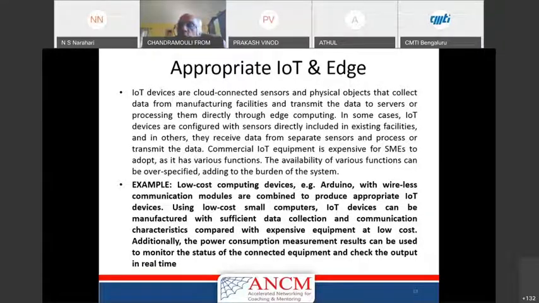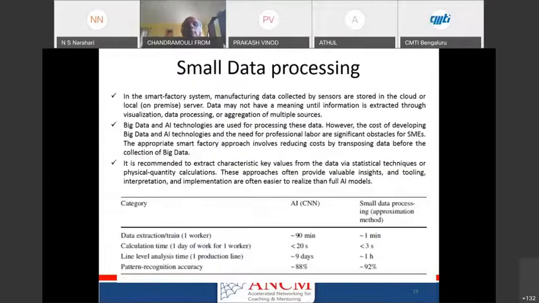Low cost small computers can be implemented and IoT devices can be manufactured, which can collect the data and communicate the characteristics without expensive equipment at all. Another is using surrogate measurement. My friends in Maxbyte have done it. The power consumption measurement is an indirect measurement of many other parameters in a machine tool, which is good enough to monitor trends and take corrective action. All this can be brought into the category of the small data processing rather than big data processing.